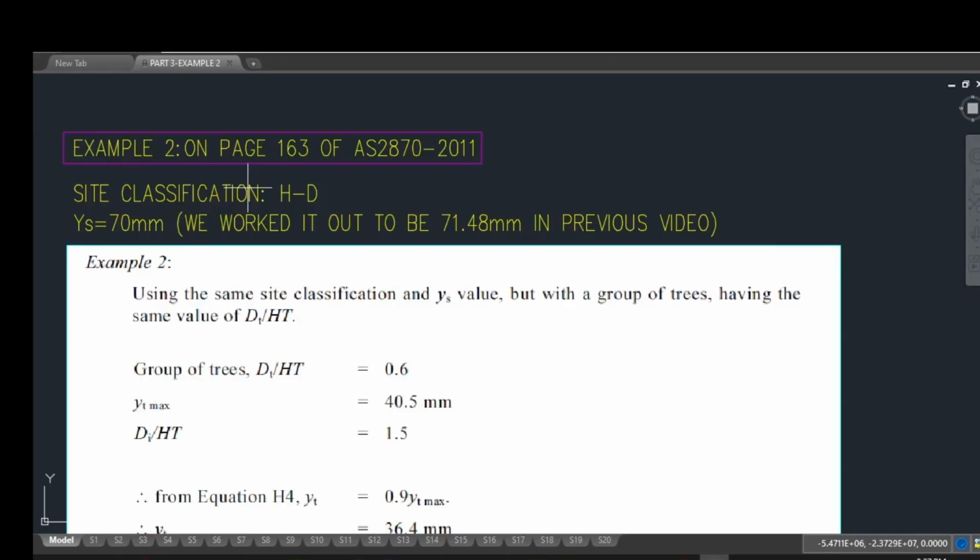In the previous video we looked at single trees. Now it's time to look at a group of trees. Then we will cross-check the results with what is presented in the Australian Code. This example is built upon the previous presentation, so to follow along we highly recommend that you view part 2 of this series. Right, let us get straight into it.